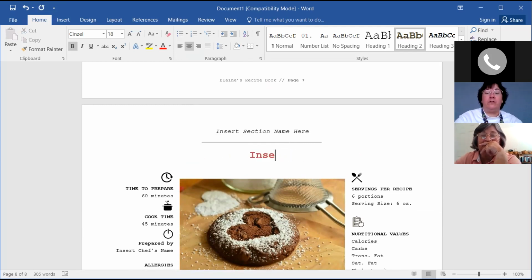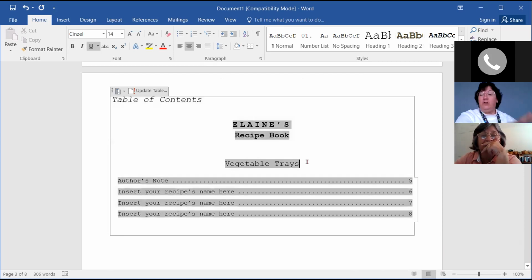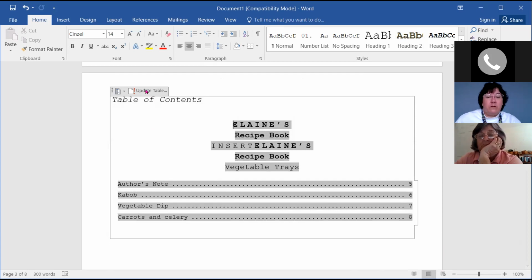My computer's acting a little slow, so bear with it. And let's say this is carrots and celery. I'm just throwing some names there. So I'm going to come back up to my table of contents. Click anywhere on the table of contents, and you'll see the option come up here with update table. Now when I hit update table, it did all this stuff here, so I just have to delete this. For whatever reason, it's repeating this. I'm not sure why, but it is.